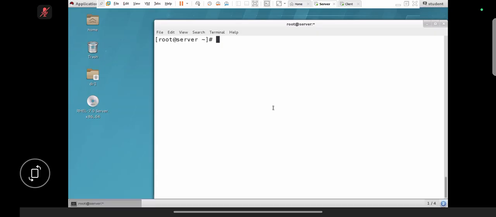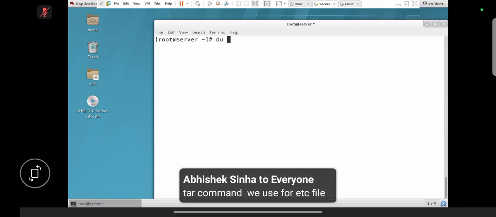While we are discussing soft link and hard link, at the time I said how to know the file size, right? du -h.